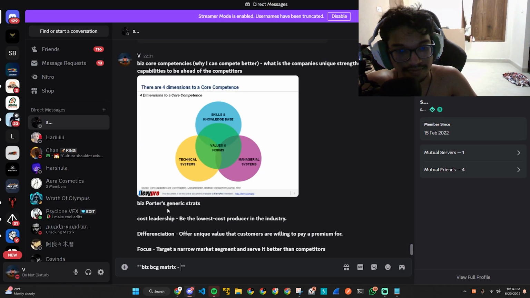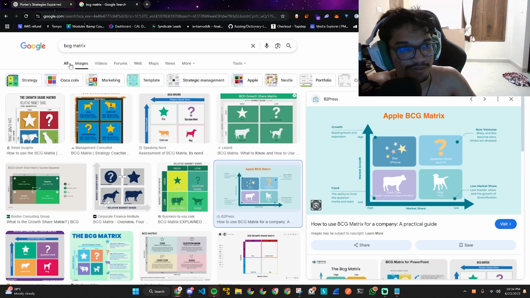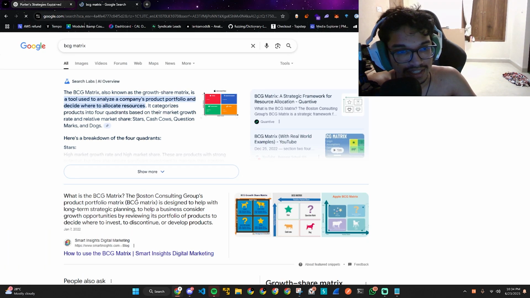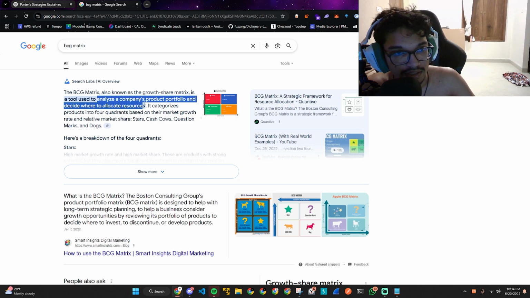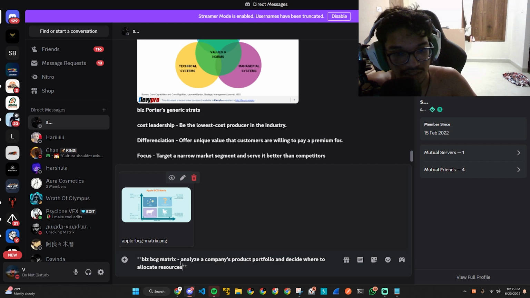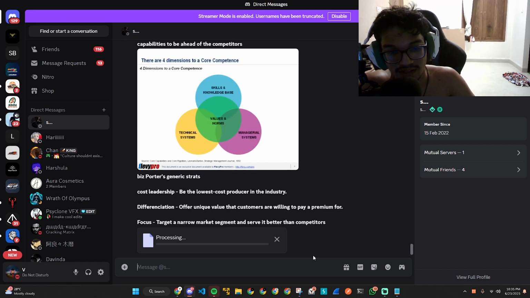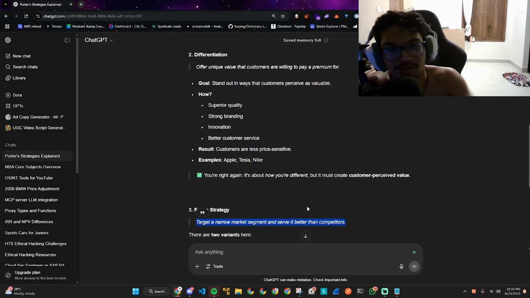BCG matrix. What does BCG stand for? Boston Consulting. Okay, that's not important. It's a tool used for analyzing a company's product portfolio and deciding where to allocate resources. Resources. Boom.